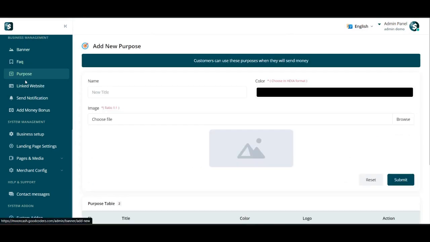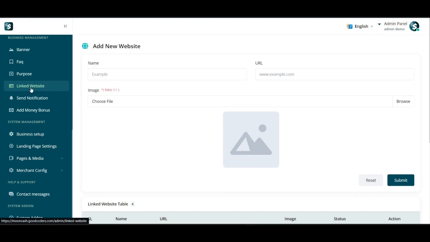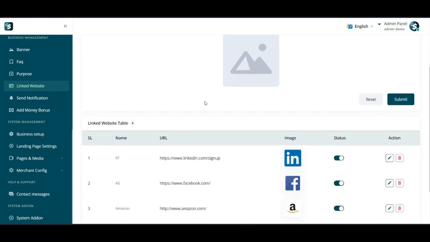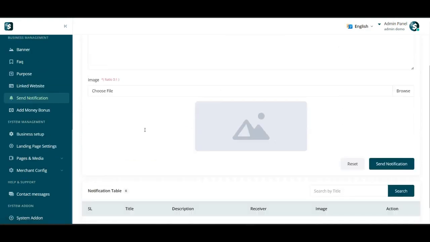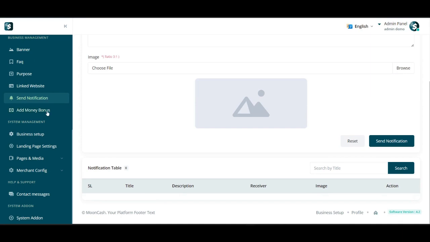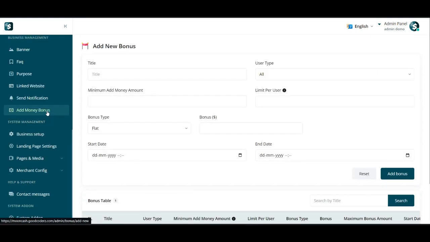So next, we have purpose. We have linked websites to show different linked websites. If you want to add your websites, it can be done by entering the name, URL, and image. We can enable or disable current linked websites just by turning on and off the status, and we can delete it as well. Next, we have notifications. We can manage the notifications from here.